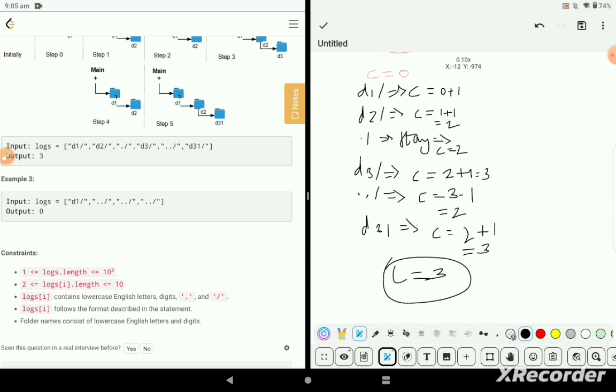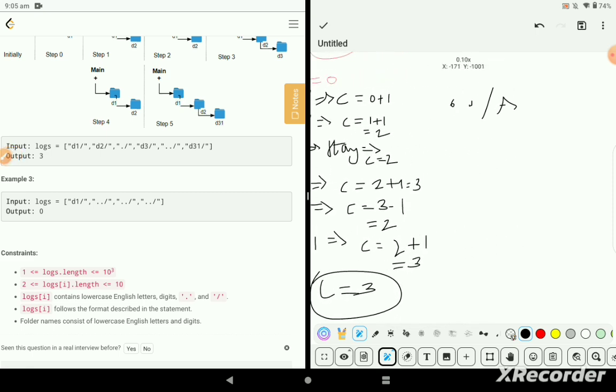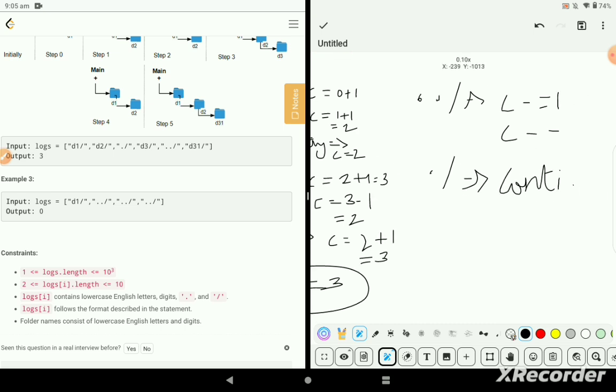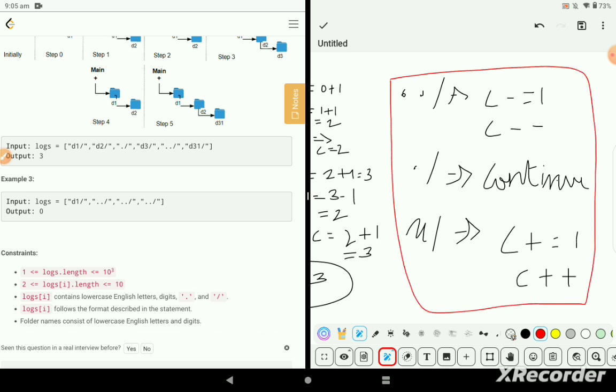So for our dot dot slash operation, we decrement our c, or c minus minus. For dot slash operation, we just continue. And for our x slash operation, we increment our counter, or c plus plus. These are the basic three formulas we have to use.